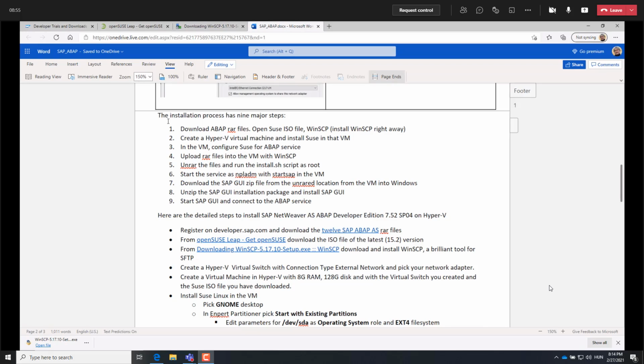First, here are the major 9 steps. Unfortunately, this is a 9-step process, where first you should download the ABAP RAR files, the openSUSE ISO file, and WinSCP, an excellent SFTP application, and you should install it. I'm not showing these parts, I just give you information on where these files are available. But what I am demonstrating during this video starts here at point 2.